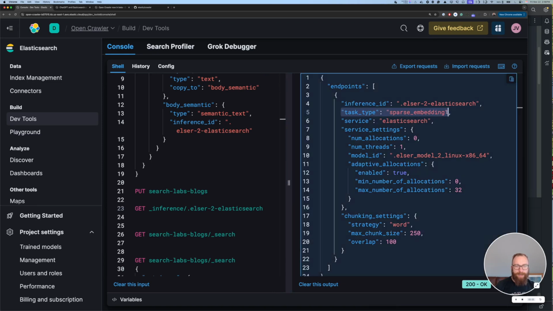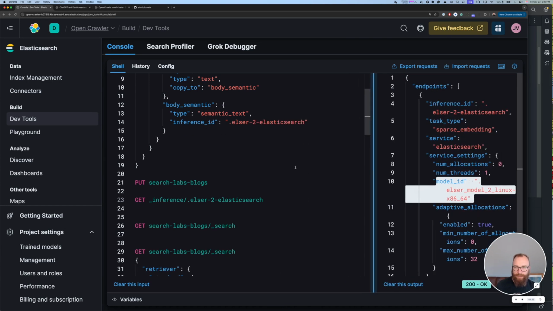You can see that it is tied to a sparse embedding type, and the number of allocations starts at 0 so that if you're not using it, it's not going to use any resources. Again, if you create one yourself, you can configure this setting. But it has adaptive allocations to start at 0 and scale out to, in this case, 32, using 32 vCPUs. And here's our ELSER model. It's the one that's built in. So the first time you use this, it'll download and auto deploy, and everything's all set up. So it's really nice, easy to get up and running.